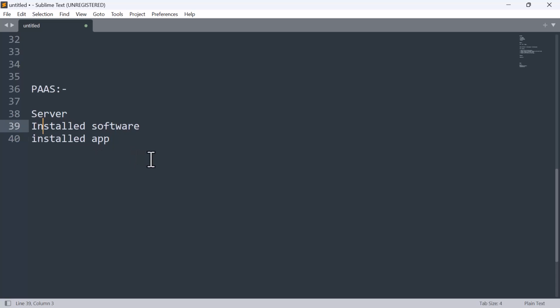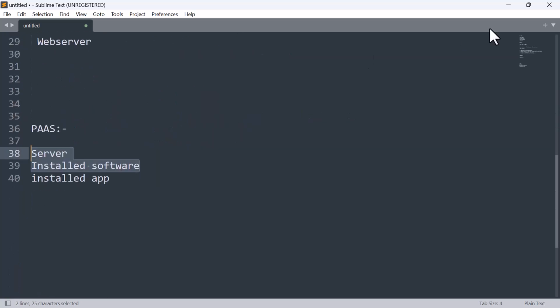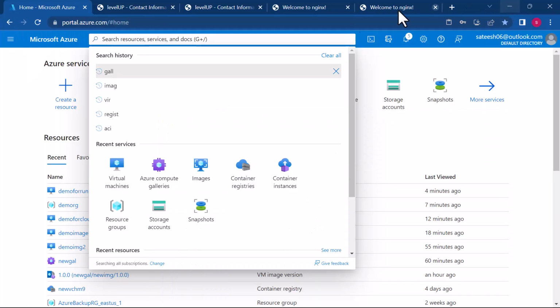Okay, now here what happens is that Azure will take care of creating the server and installing the required software for that particular application. All that we need to do is give our application code. Rest everything is taken care of by Azure. So that service on Azure is called a web app.